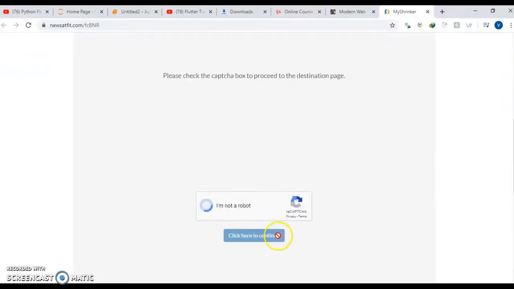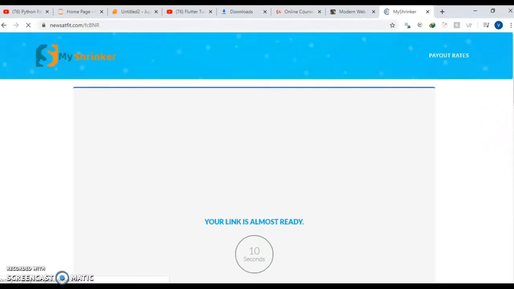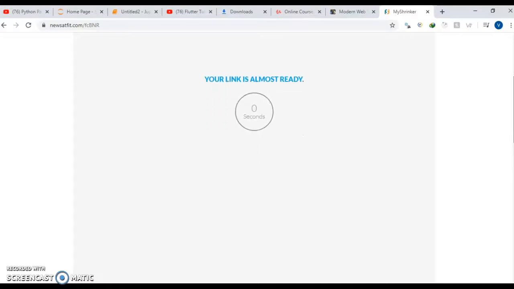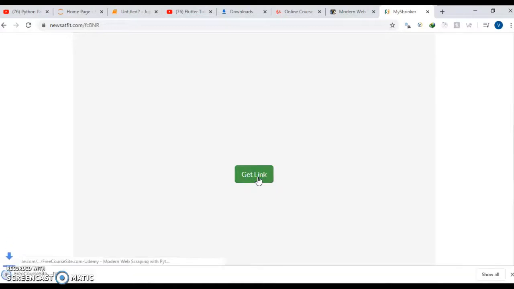I need to click here. We need to wait. Now you can see, you can download these files. You get this file and you can download it through torrent. You need to install torrent software for that.